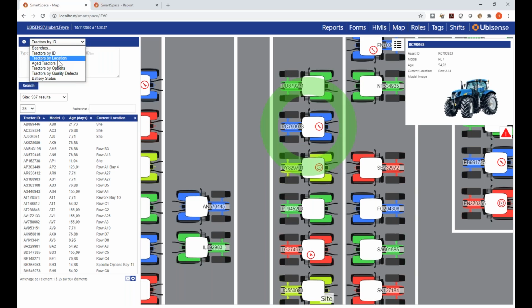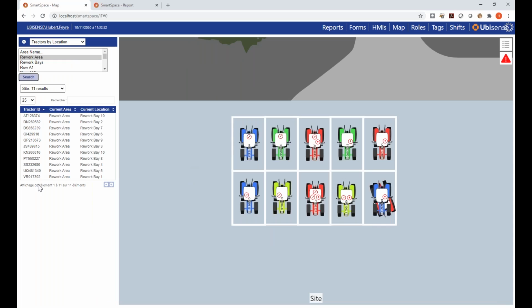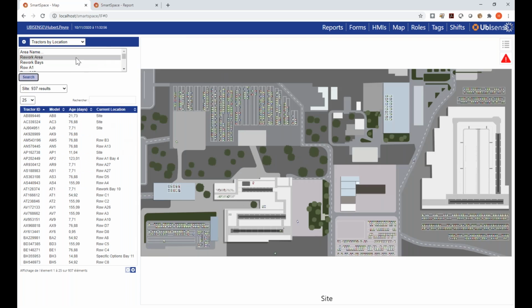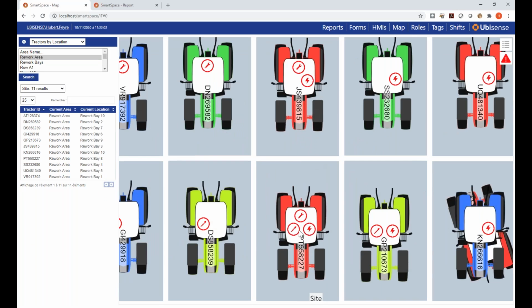So let me go through the tractor by location. So here we have the list of these virtual 3D zones, those spaces. So if, for instance, I want to look for all the tractors in the rework area, it will display me the list of all the tractors there. So that's the rework area, and it will display the tractors on the map. Yes, here it is. So here you can see the decoration I was talking about. So for instance, this one has 3 different quality issues.